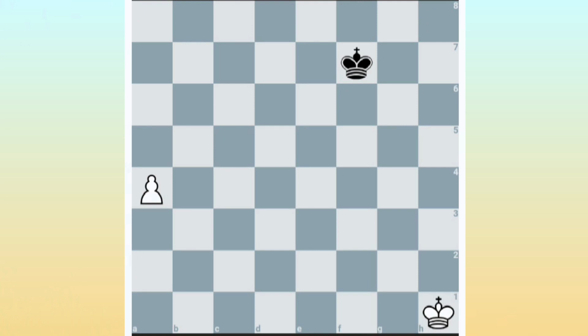Now this is another diagram. In this diagram you will understand the rule of triangle. Many of you players have learned the rule of square, but there is a similar rule which is the rule of triangle. The rule of triangle says that the triangle is formed like this. It starts from the pawn and it goes to the queening square, and then it forms a triangle in this way.